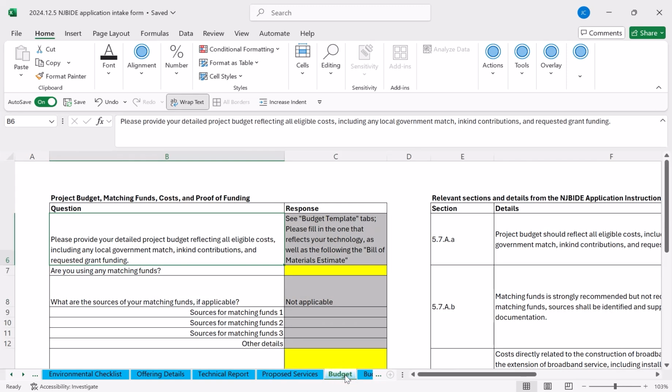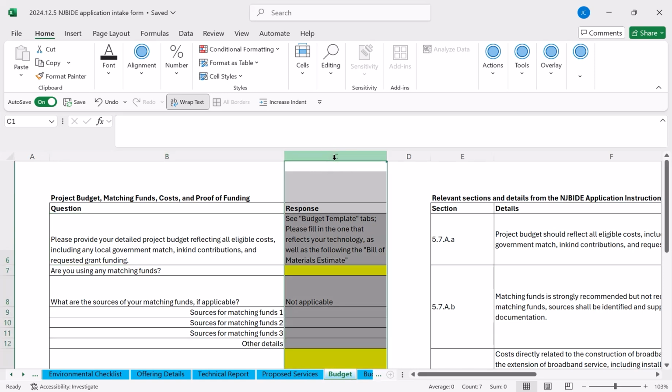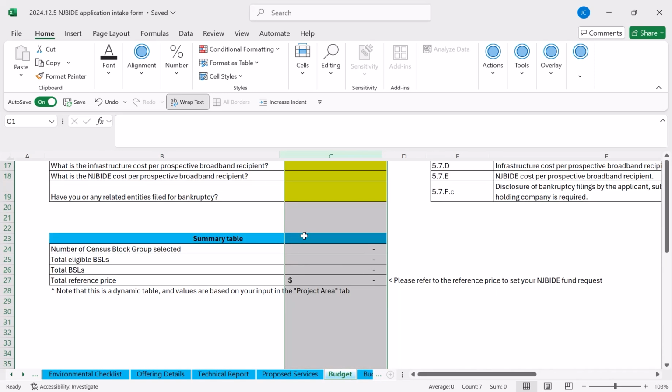Similarly, in the budget sheet, please fill in the relevant cells in column C. Please note that the summary table from the Project Area tab is also provided for applicants' reference in this sheet. Please use this table to confirm total reference price, which will be the same as that in the Project Area sheet.